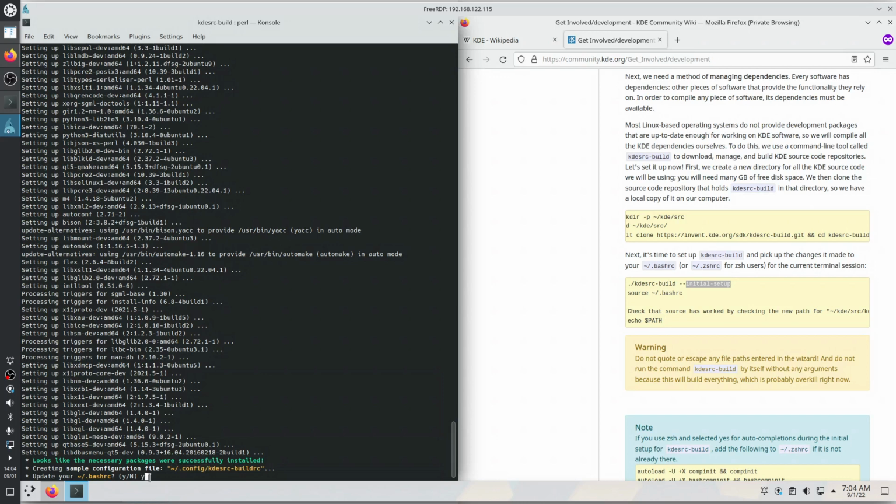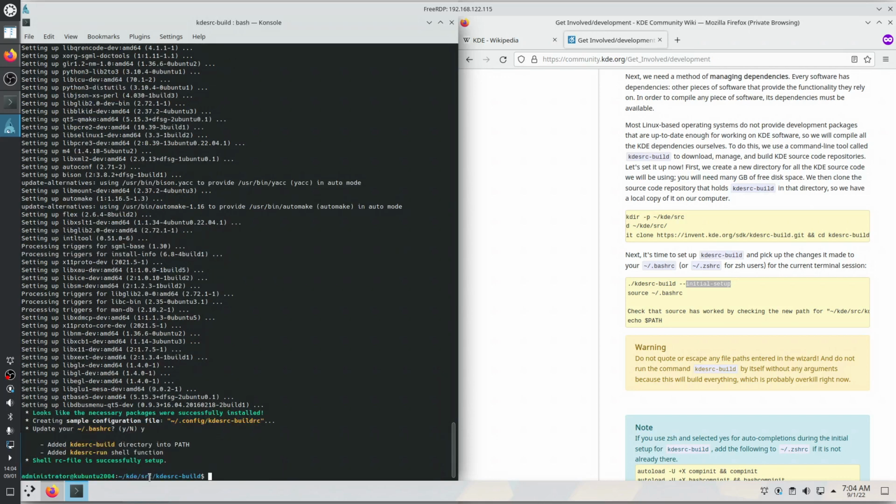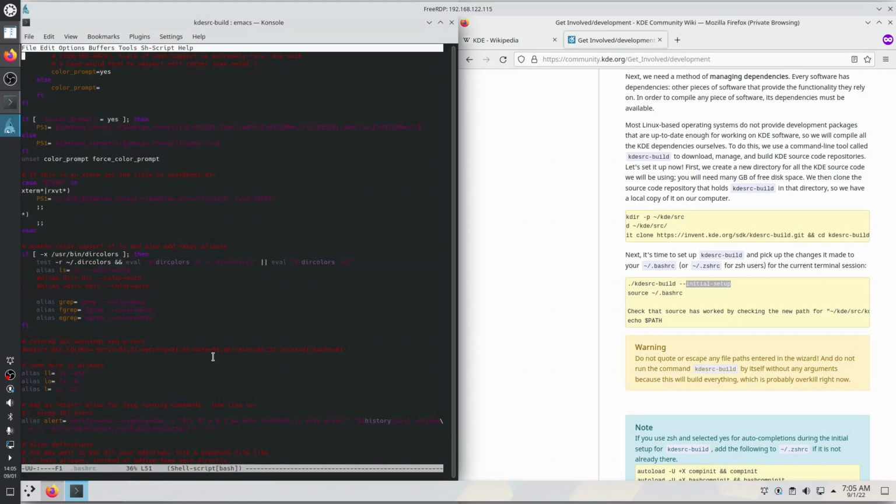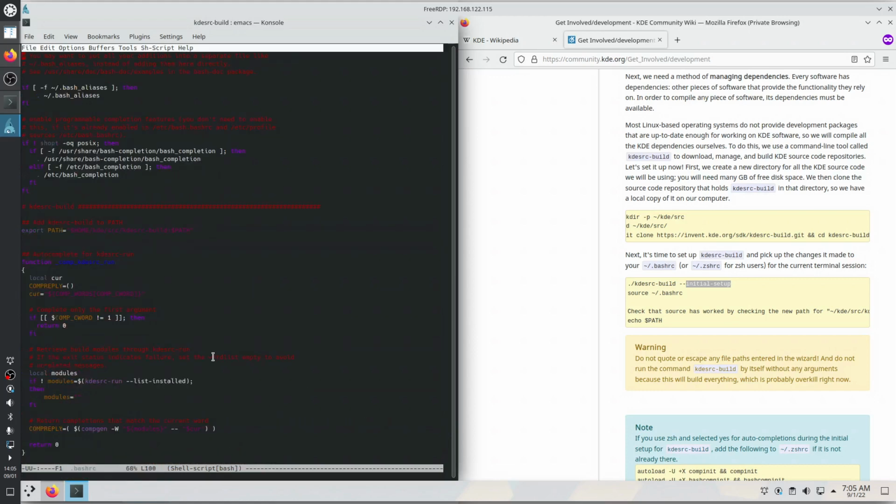So I'm going with, I don't know, let's go with yes. Okay, let's see what it did in my bashrc. From this comment, kdesrc-build, this is where the modifications start.